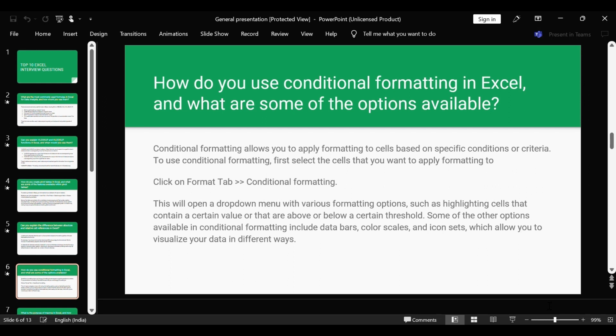This will open a drop-down menu with various formatting options, such as highlighting cells that contain a certain value or that are above or below a certain threshold. Some of the other options available in conditional formatting include data bars, color scales, and icon sets, which allow you to visualize your data in different ways.